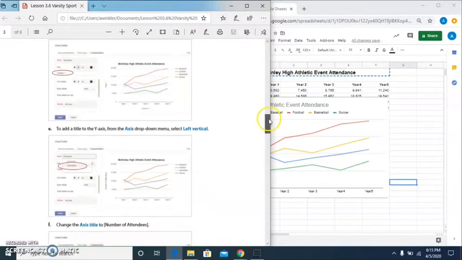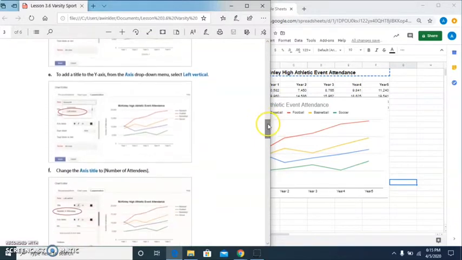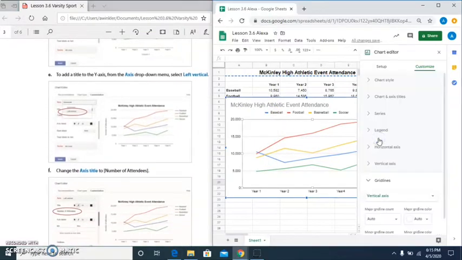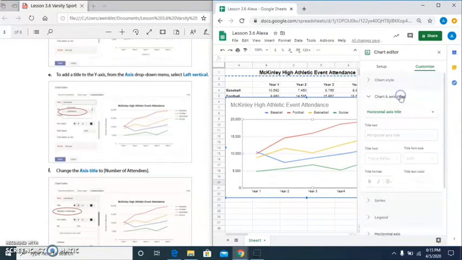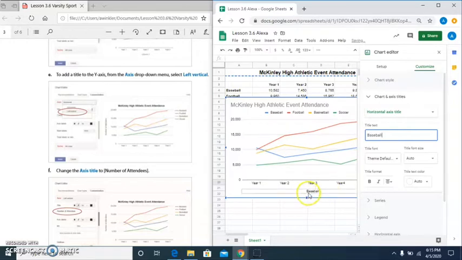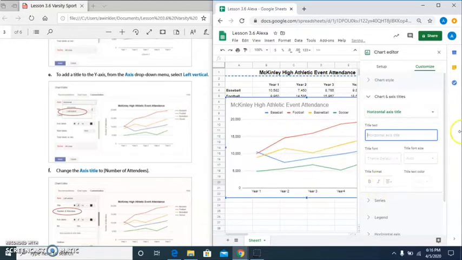Okay, so moving on to letter E. If there were a horizontal axis title, though, or if you wanted one, you would go to your chart and axis titles and then type a title here, like if we wanted it to say baseball, it would show up right here. But we don't want one, so I'm going to backspace. I just thought I'd show you how to do it just in case you ever need to do this.